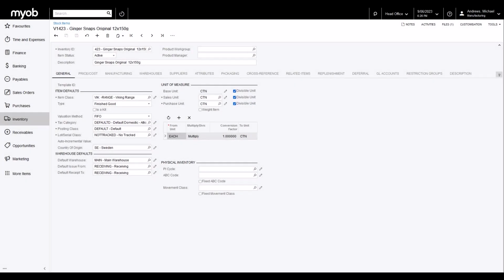As we go deeper into our supply chain functions, we've gone into an individual inventory item. Key items relevant to the industries we service are around, say, country of origin, lot serial tracking, default warehouse information, as well as more sophisticated features to better manage inventory, being physical inventory cycles, ABC codes, and defining movement classes, which helps streamline the way in which we manage, count, and stock take various inventory items within the warehouse.